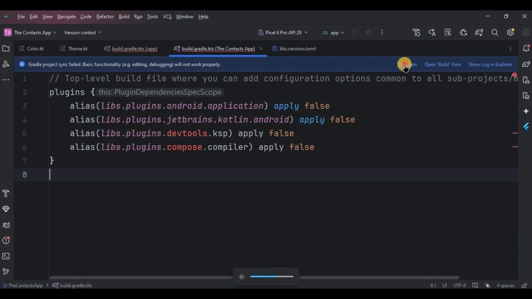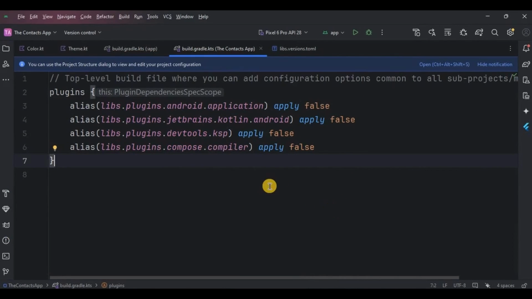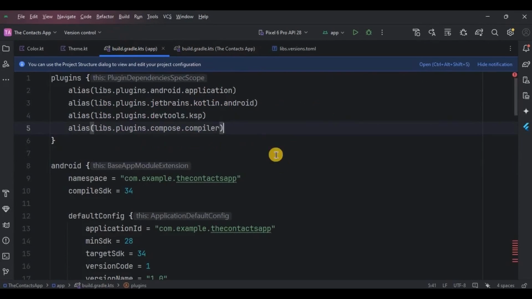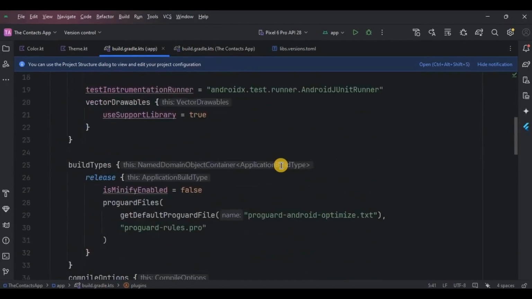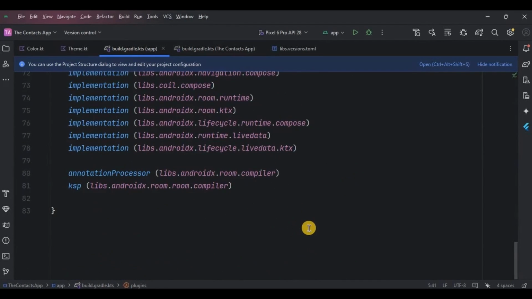And then now click on sync now. And if you face any error in the Gradle, then compare the code and use the latest Android Studio as well as the latest dependency versions.